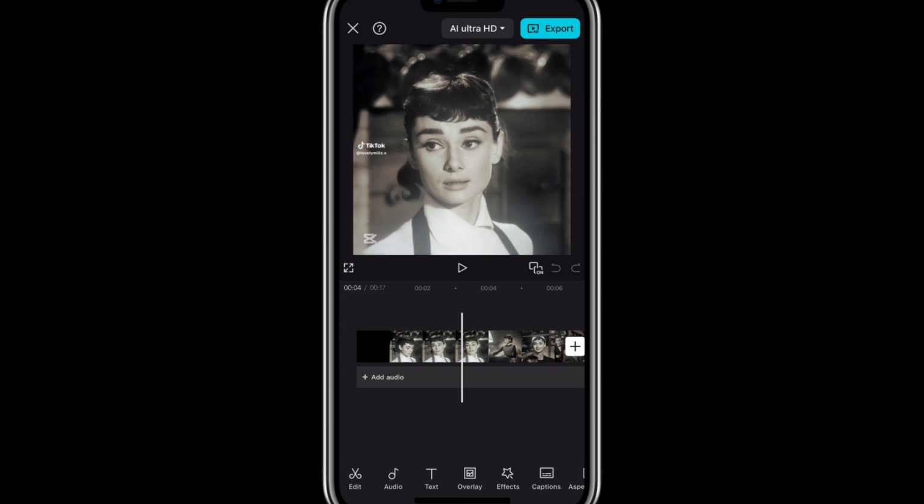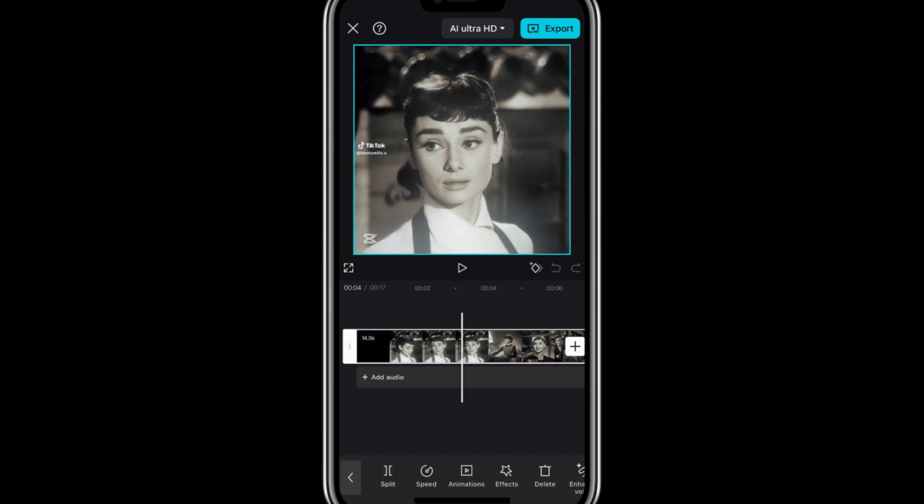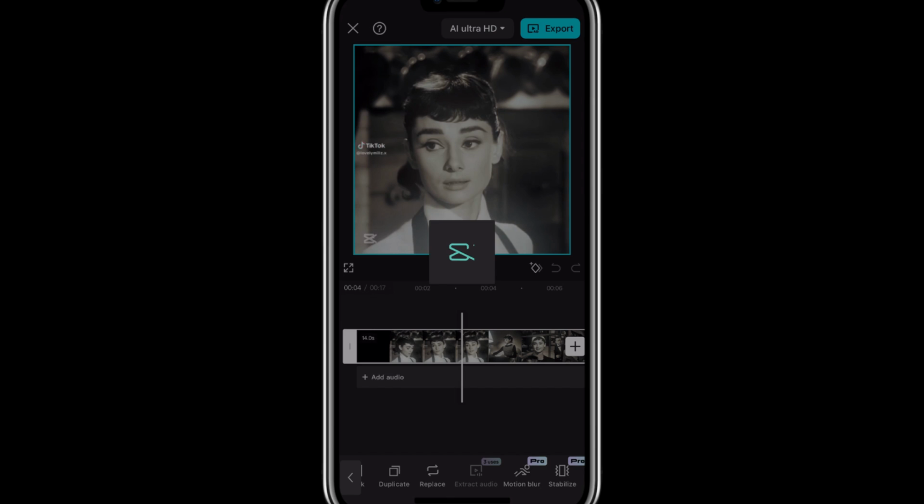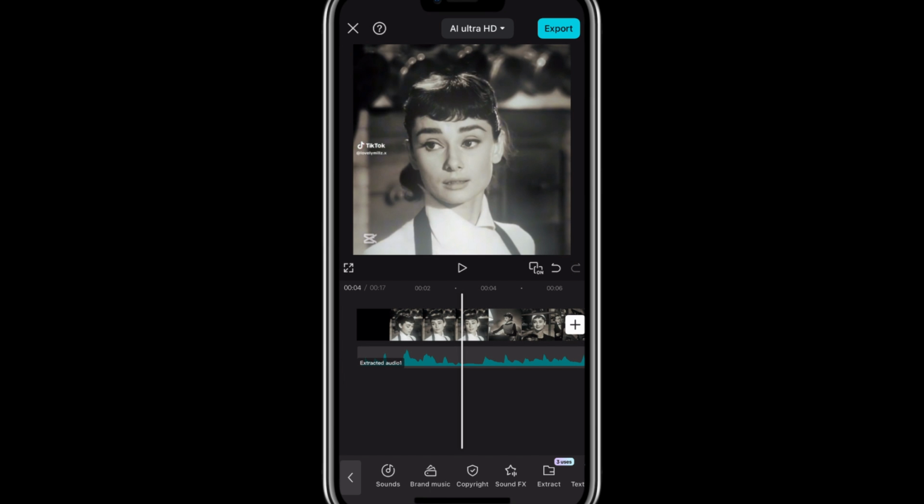Now, in order to change your voice, tap on your video. And all you have to do is scroll to the left and you will see extract audio right here. Tap on it and extract the audio. As you can see, your audio has already been extracted. Now tap on that extracted audio.